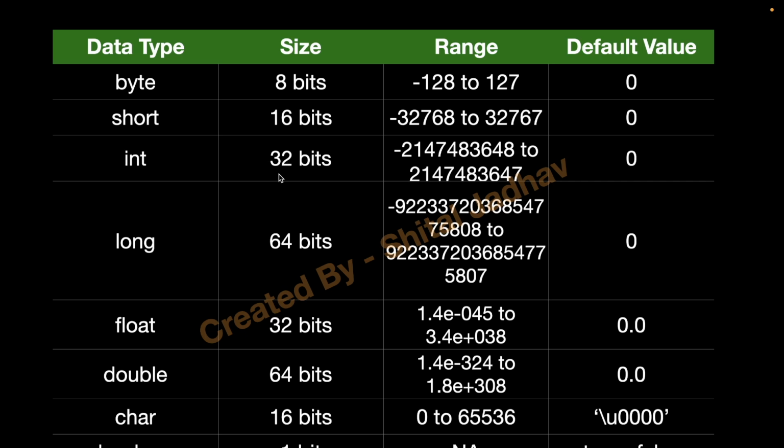If you try to assign a value greater than this, it is not possible to store it in the integer, right? So if you have something greater than 32 bits, then you can use long as a data type. According to the size and the range, you will be able to assign the value.